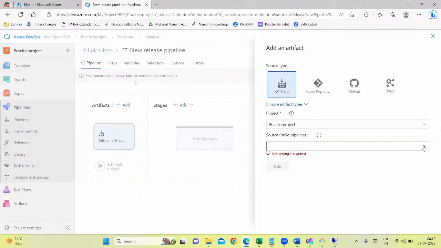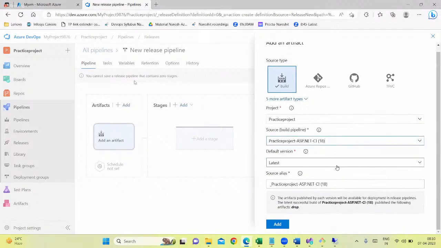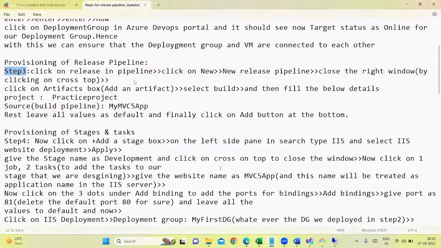Build. I'm going to choose the latest build which I have done just now, and that is this one, build number 18. This is what I have taken here. And the rest of the things I'm just keeping as is. All this I have mentioned very nicely, guys. Click on new release pipeline, close the right side window by clicking on the cross, click on artifact box, add an artifact, select the build, and then fill the details below.